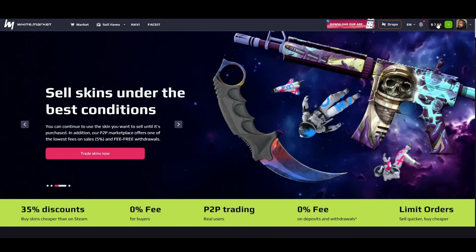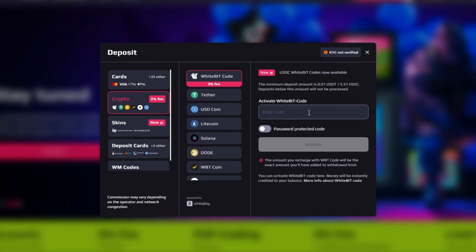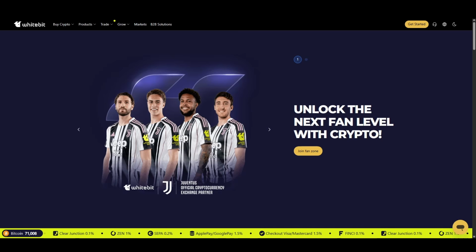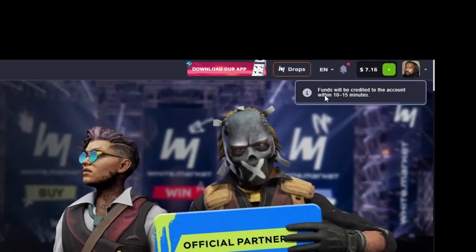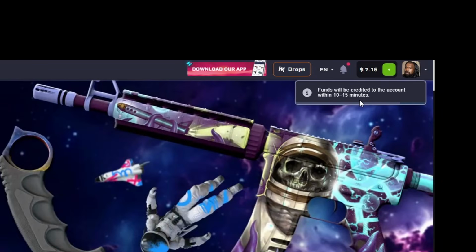Now I already have some balance on the side, but for the sake of the video, I will deposit. So I have a WhiteBit code, and WhiteBit is basically just a crypto exchange where you can buy codes and instant deposit, so you don't have to wait for the crypto to get sent. So here I just enter the WhiteBit code and I press activate, and then it says my funds will be credited to the account within 10 to 15 minutes.